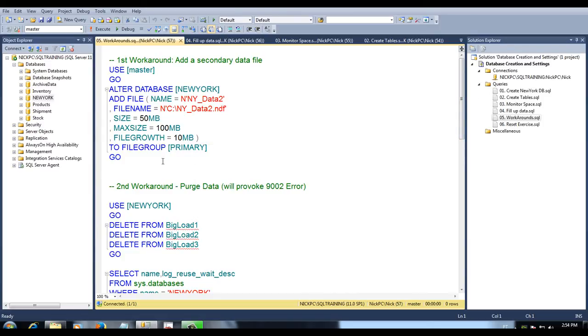The first one, here I'm adding a secondary data file, name it New York Data 2. Here's the logical name, again the physical path. I'm giving 50 megabytes for this one, restricting the autogrowth to 100 megabytes and allowing 10 megabytes of expansion to the file group primary, which is the only one we have.